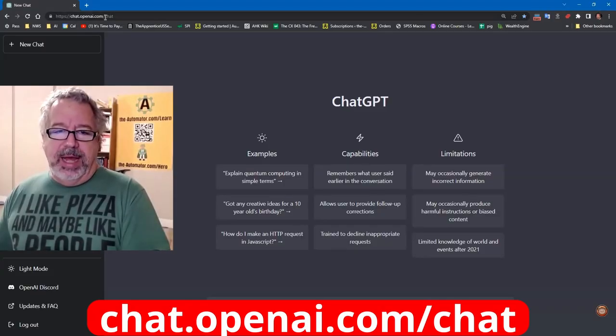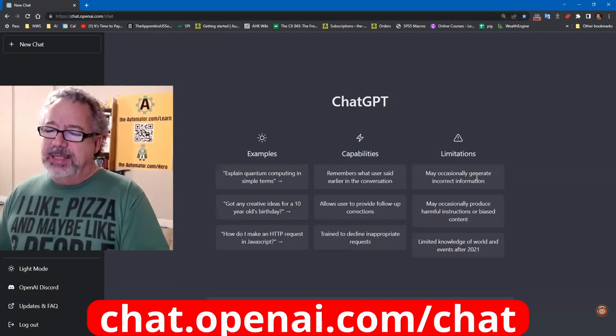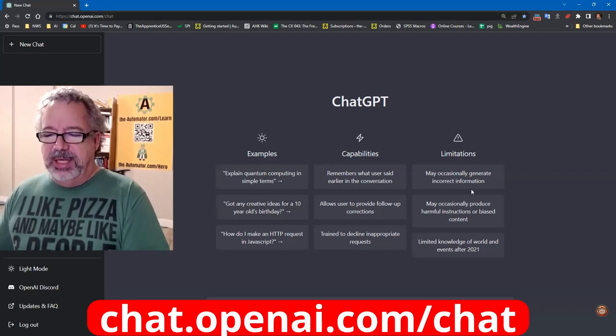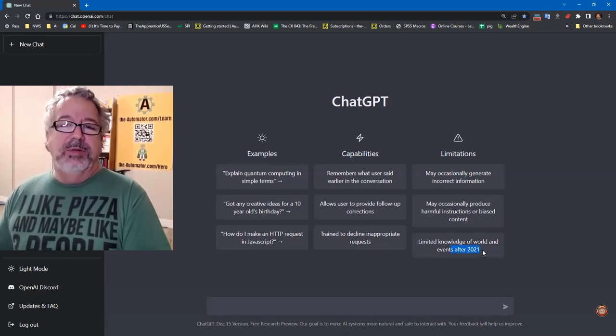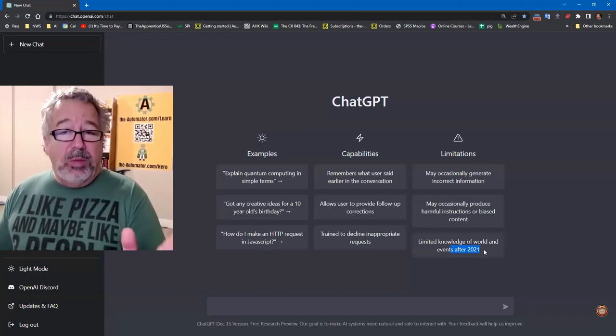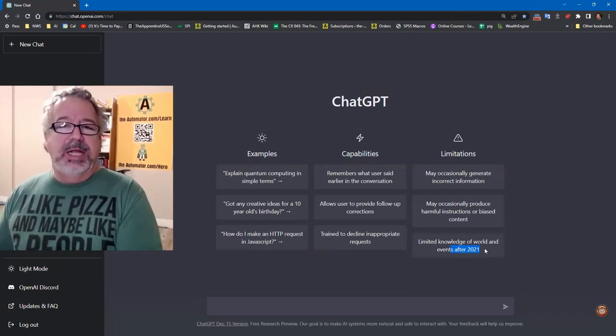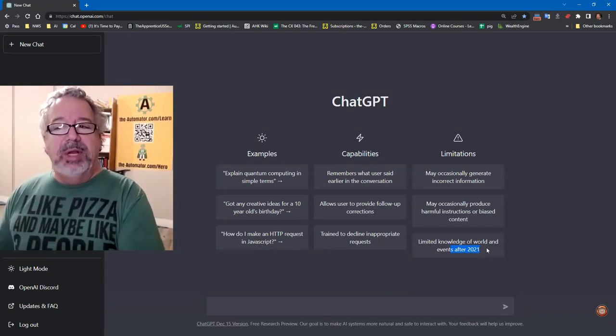So first, go to chat.openai.com, and you're going to load the page. It has some limitations mentioned here. Basically, it has very limited knowledge of events after 2021. That's still overall pretty recent, but we noticed it doesn't understand AutoHotkey version 2. It knows about it, but it doesn't program in it.